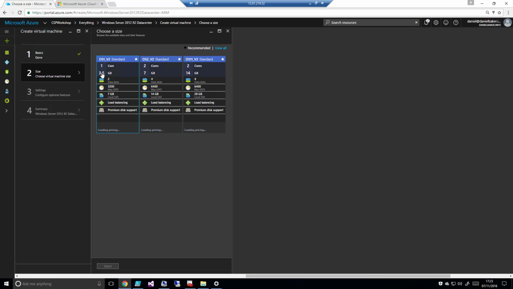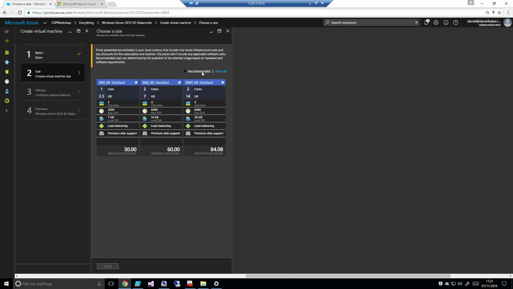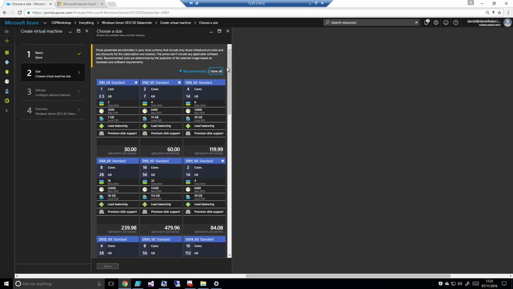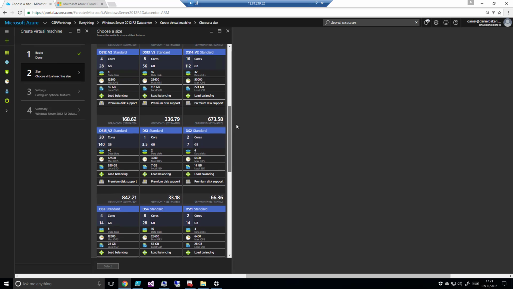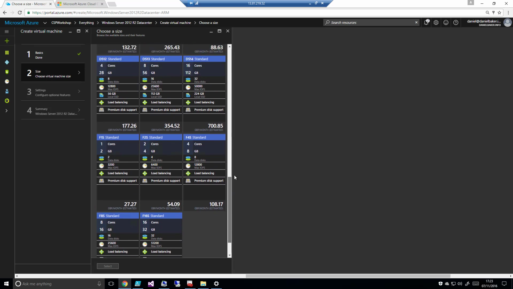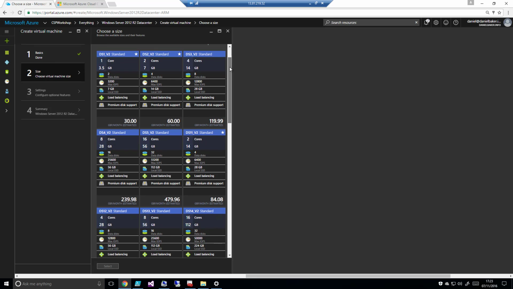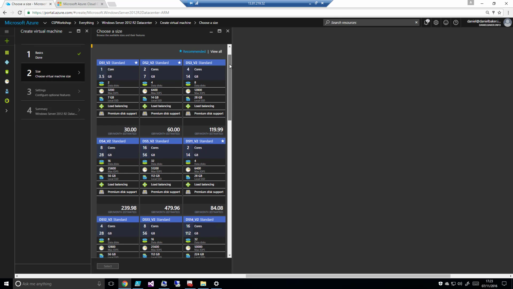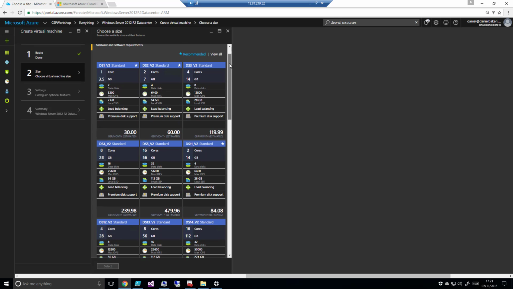So at this point, it's recommending some DS machines. So the DS1, the DS2, and the DS11. If I go into View All, you can see it's going to present me with a number of options in there. But it's worth noting that not every region will support every machine type. At this point, I'm going to choose a DS2 V2.